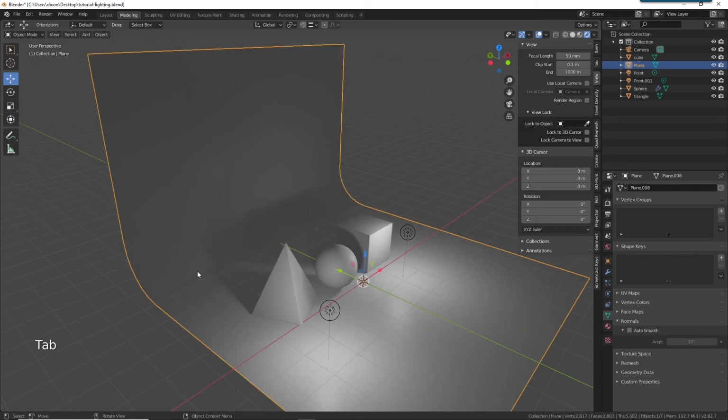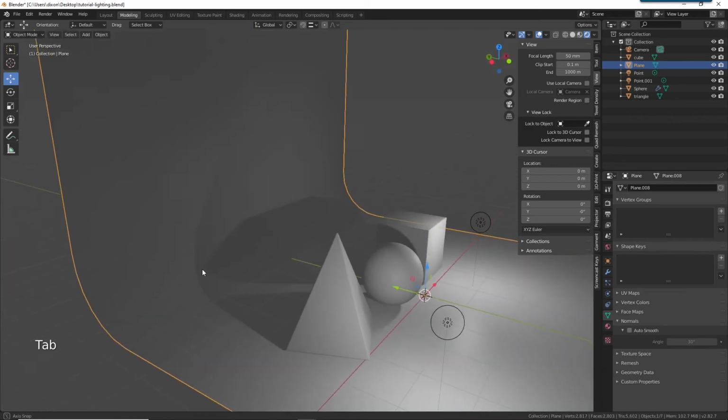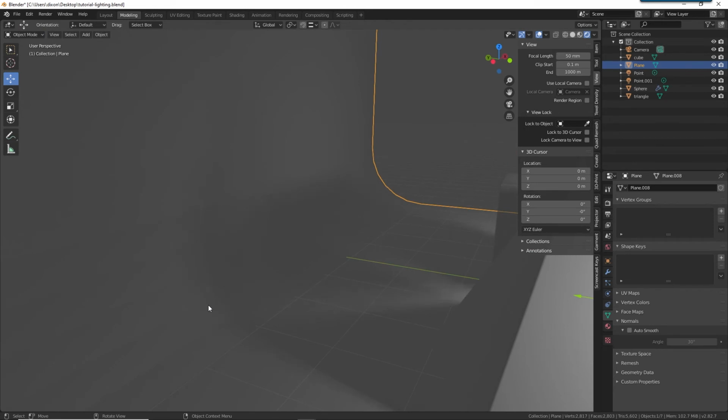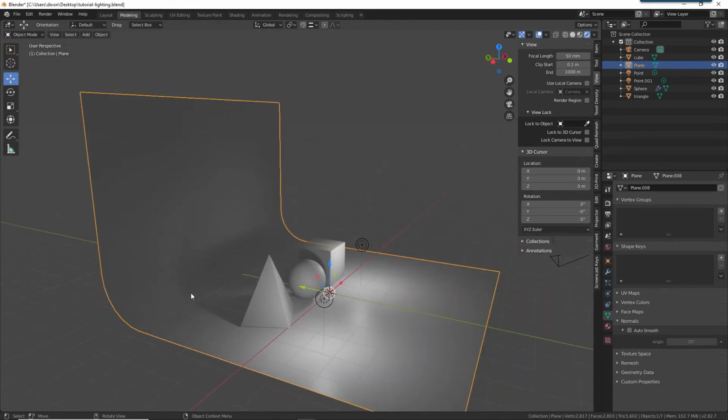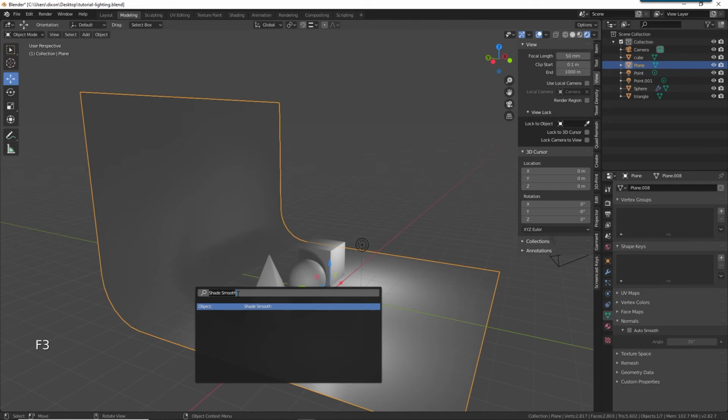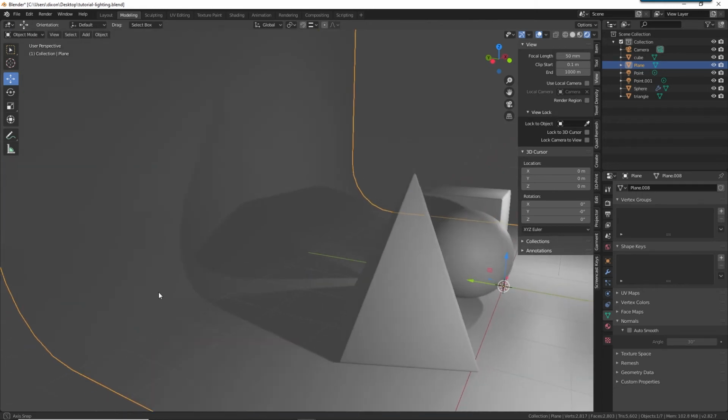If we tab back to object mode, we'll notice it's very subtle, but there are some ridges here. To remove those, bring up the menu by selecting F3 and typing in Shade Smooth. When you select that, you'll notice that the ridges are gone.